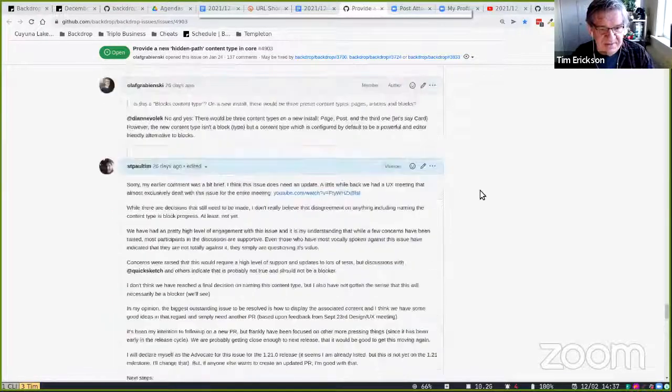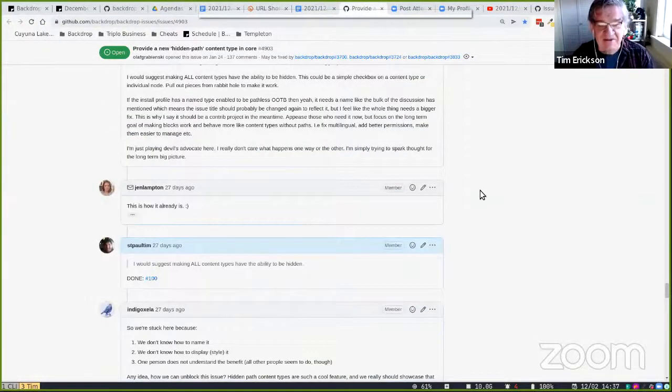So the hidden path, quickly, the summary of the hidden path content type is the idea is to add a new hidden path content type, which basically uses the old, what we called rabbit hole, but we have a setting in Backdrop that allows you to hide the path from regular users. So if you're creating a type of content that is only intended to be displayed in blocks or in views or in a slideshow, you can hide that so people can't access the regular node.